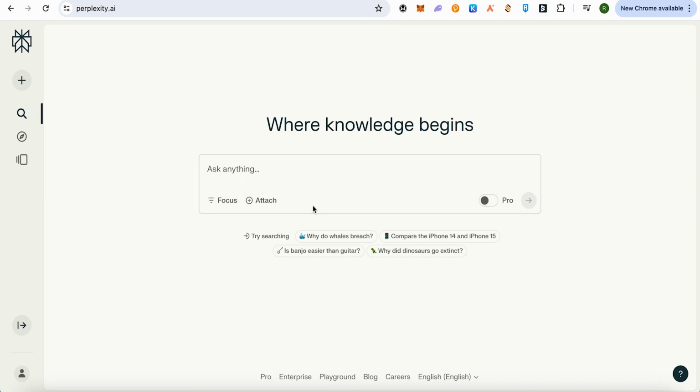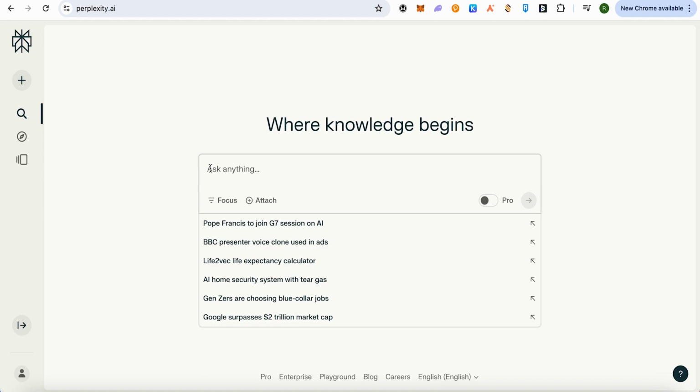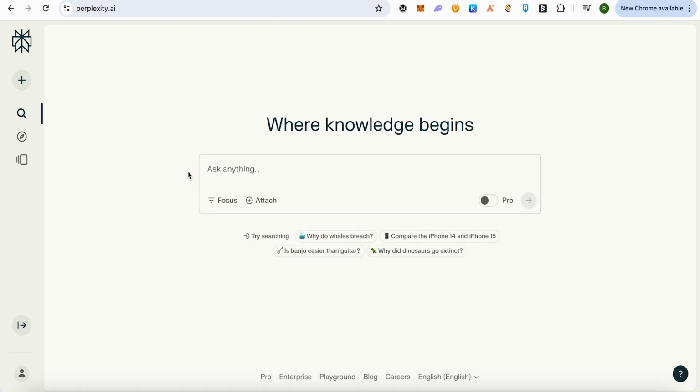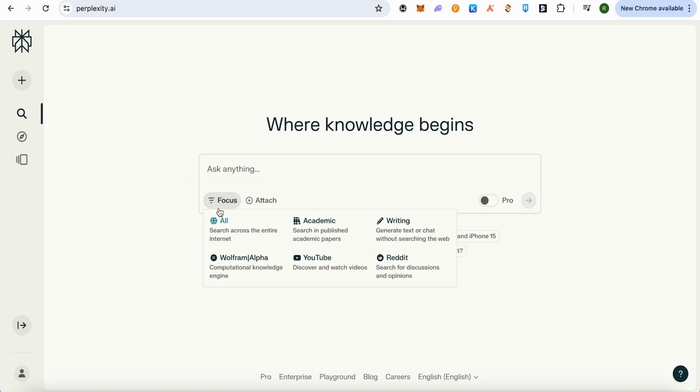It is basically a search engine just like Google, but more accurate and more customized, and this is actually a better version of Google. So over here, this is where you have to search for your research, whatever you are searching for, and right below it you would be able to find the option of focus. Simply click on it and now check out where you want to take your research to. If you want to research from YouTube, you can select the option of YouTube, and you can similarly go with Reddit or Wolfram Alpha, or you can also go with the academic.